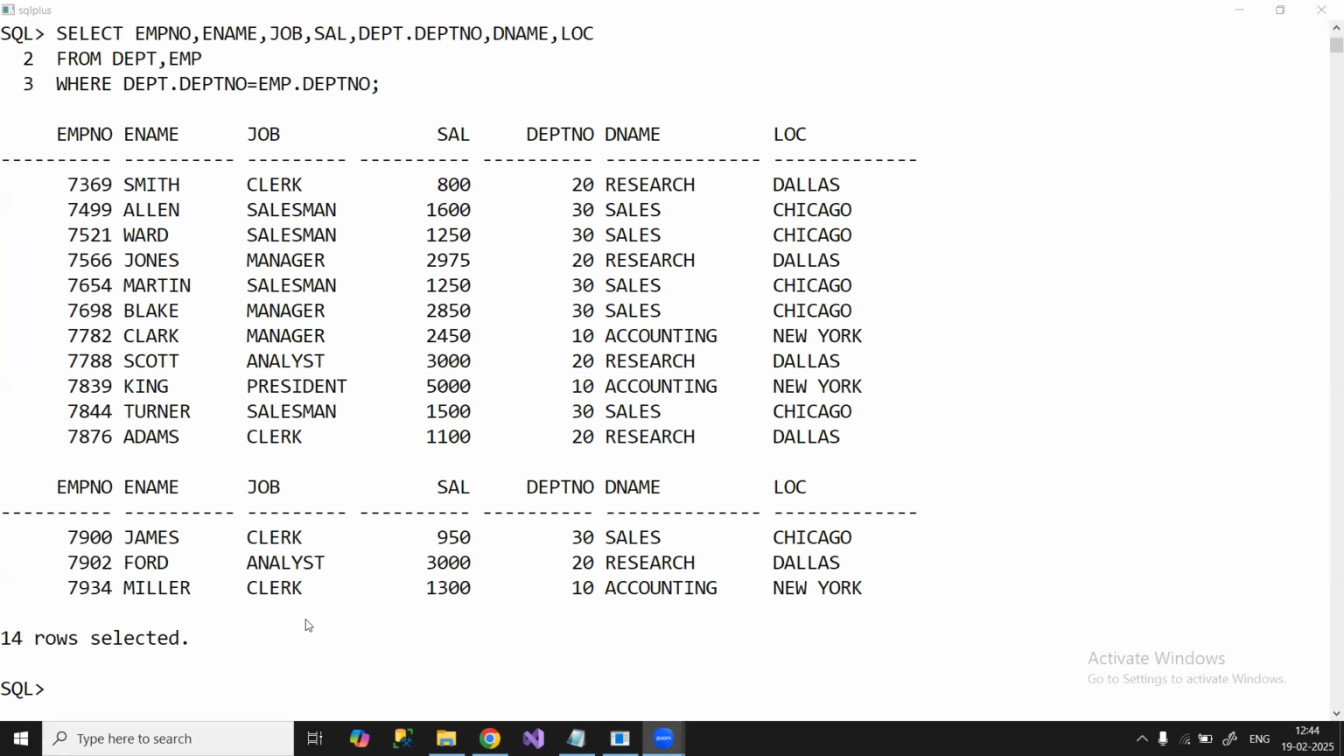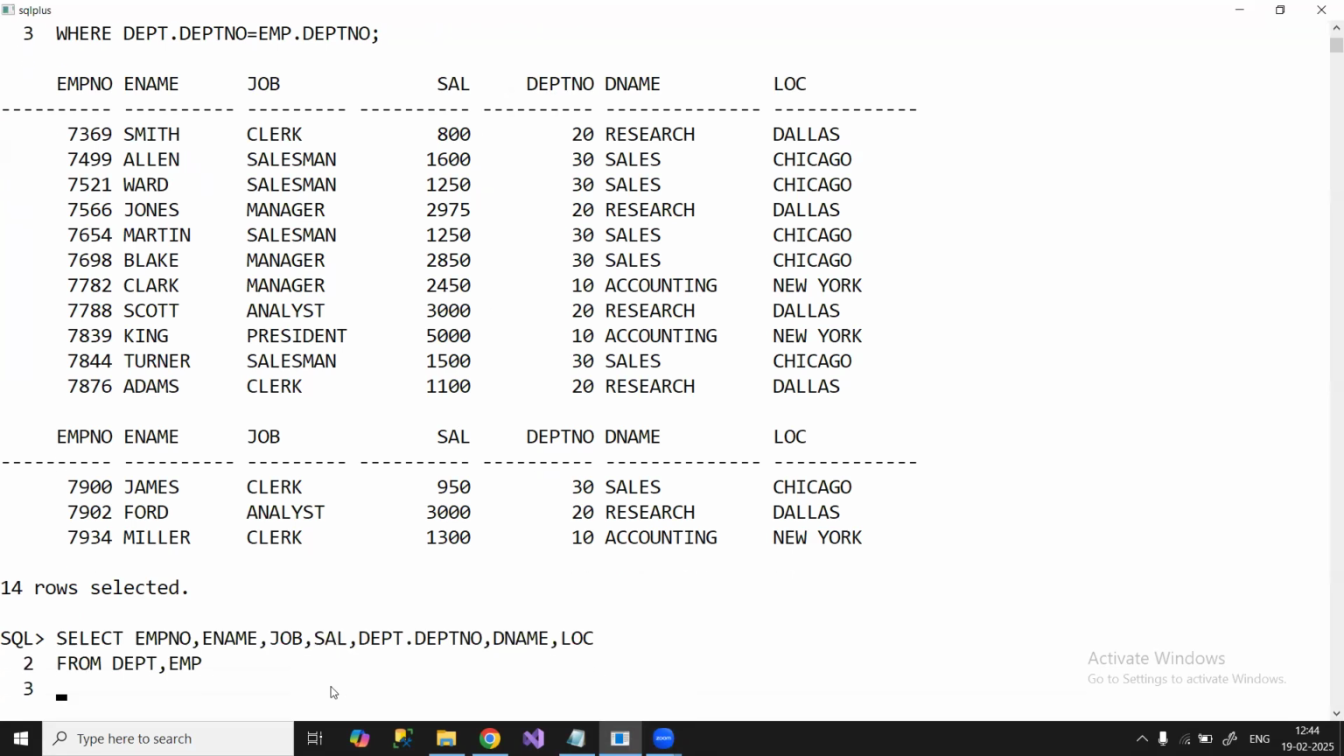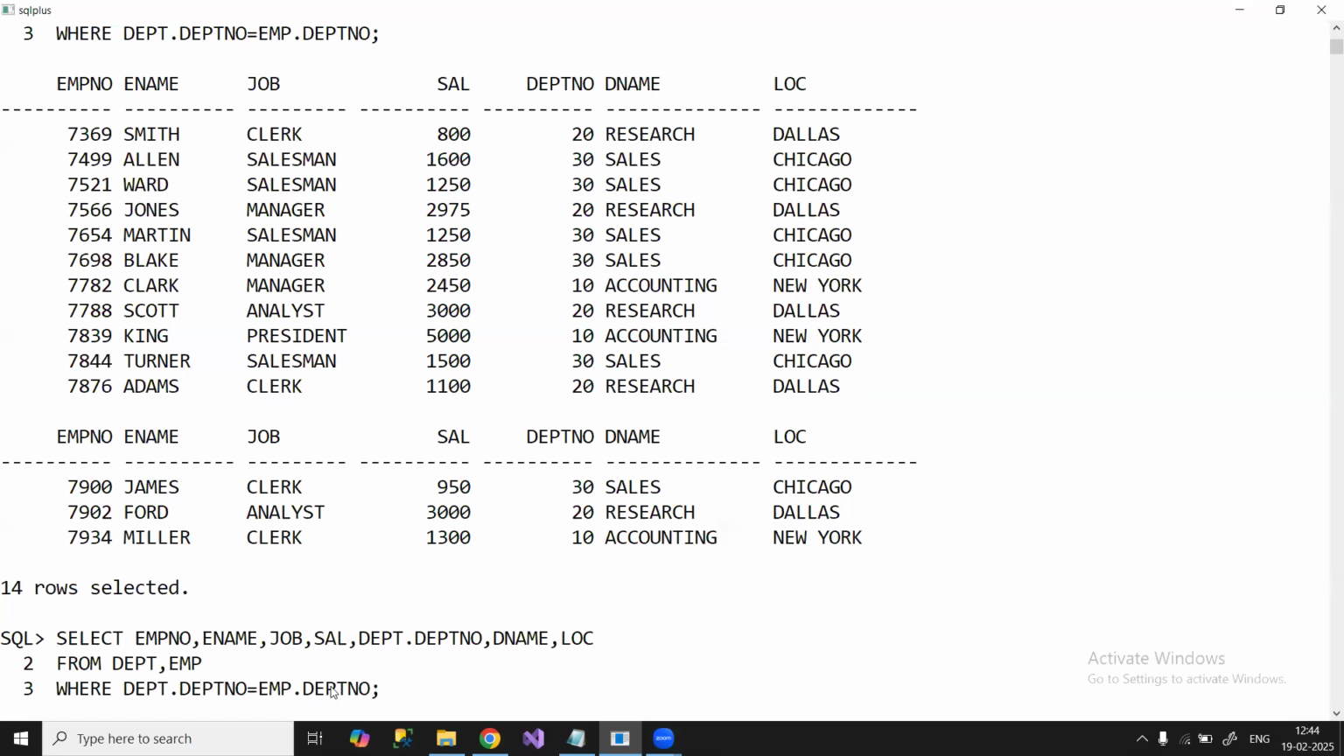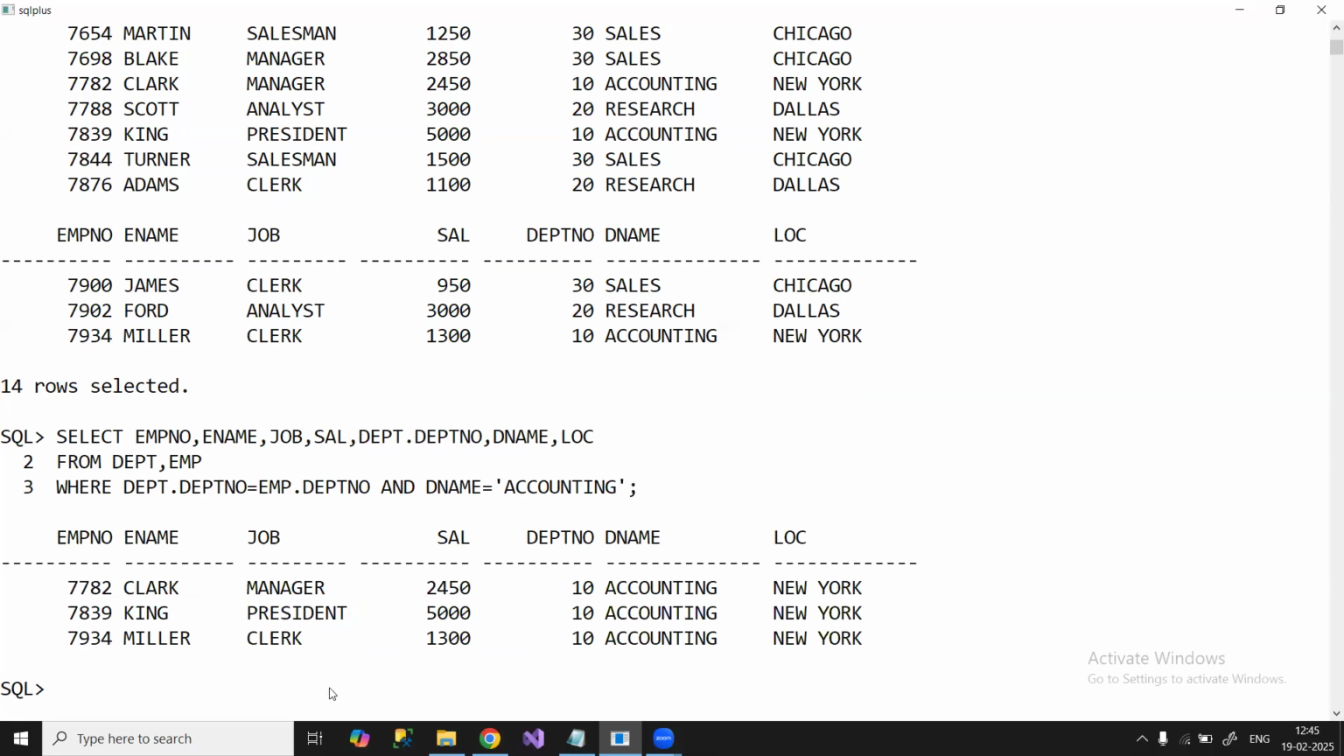So if you want to give a condition, you can give a condition also. Select from where, after where, dname equal to accounting. Some condition: dname equal to accounting. It will show employees only with accounting. Only with accounting, 3 employees are there. It will show records like this.